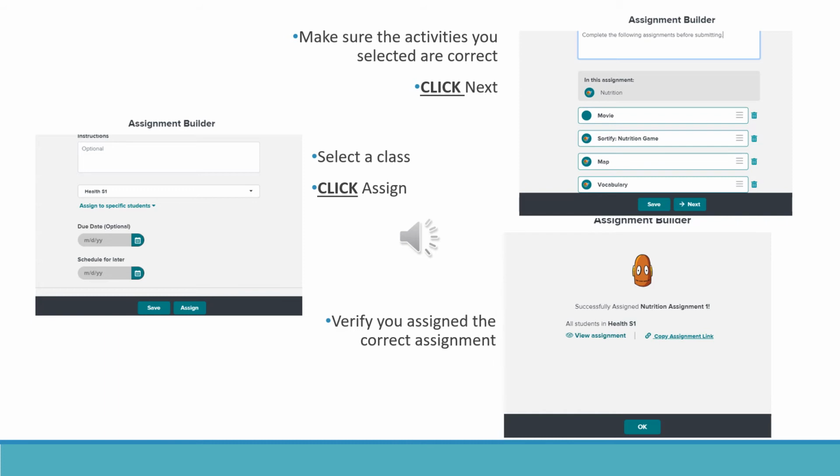And then you look to the image on the left and you will see that you have to select a class. That is where it's going to come into play. That class that you created, you're going to have to select that class. And you can give instructions for your assignment as well. You can also give a due date, or you can schedule it for a later date.